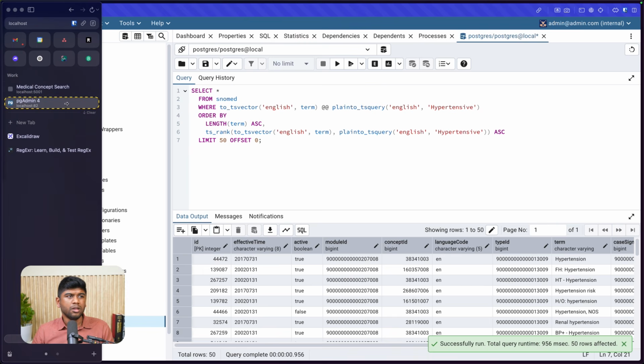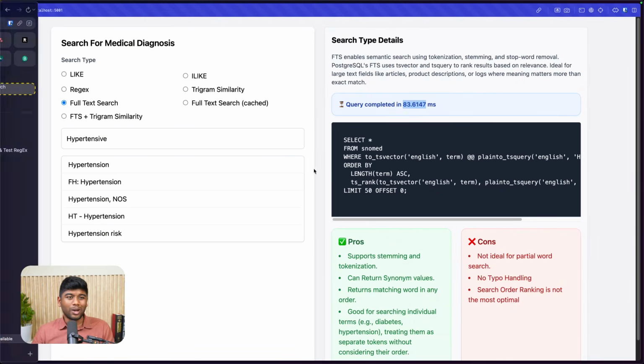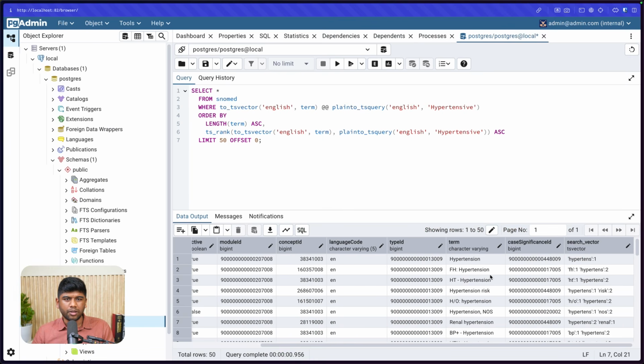It did take a while, but we'll talk about the performance later. Here it took like 83 milliseconds to complete. 83 milliseconds is a lot in a database query, but then we are doing complex things here. So what happens here? You see the search vector. We are also showing you what the search vector looks like in this case.